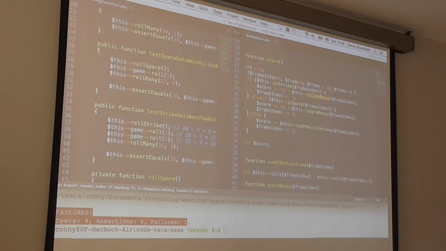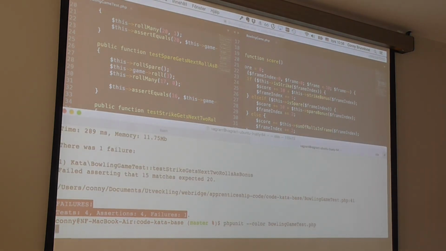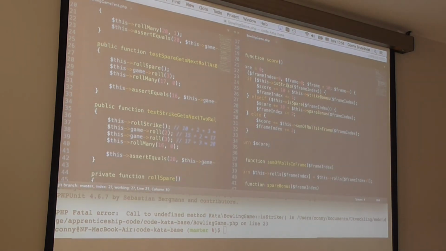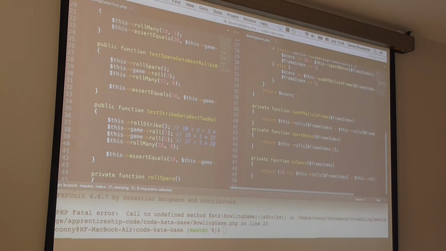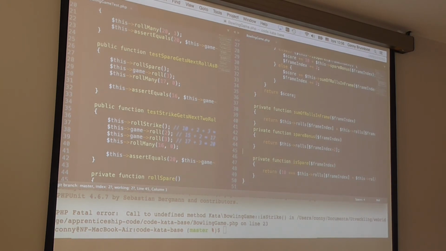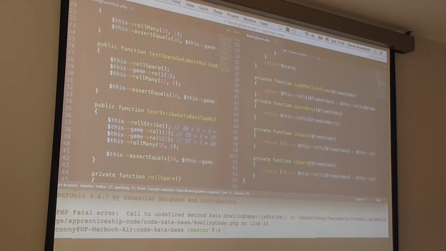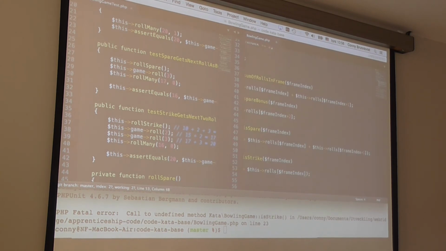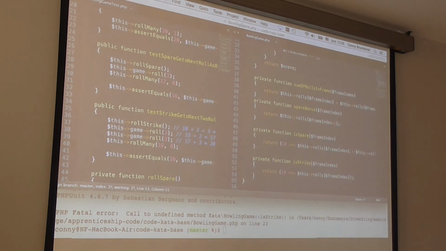So we need to implement the strike bonus method, right? That's what's missing. Oh, is strike. Yeah, first we have to figure out if something is a strike or not. Well, we have a pattern for that already, so we're just going to duplicate that pattern. If something is a strike, when is it a strike? Well, we know that when 10 is equal to the current roll. If this roll that we're checking hit all the 10 pins, that's the definition of a strike.